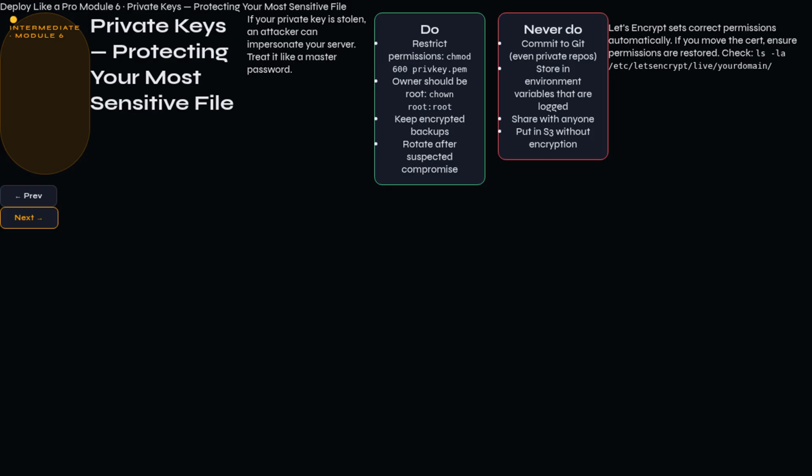The certificate, fullchain.pem, is public. It's fine to log and share. The private key must never be committed to Git, stored in environment variables that are logged, or shared with anyone. Backup private keys. If you lose your private key, you need to generate a new one and reissue your certificate. Certbot can reissue a certificate with certbot --force-renewal, but the old certificate is no longer usable. Keep an encrypted backup. Passphrase on private keys.